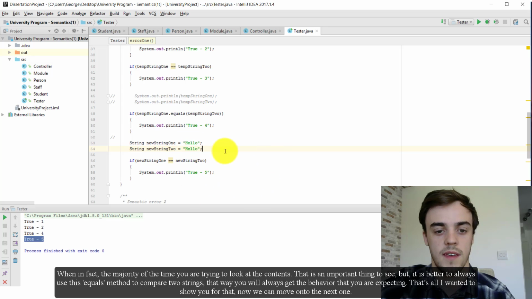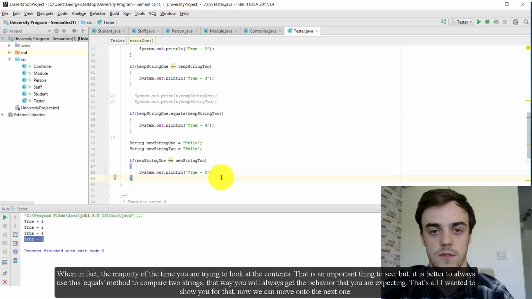So that's an important thing to see, but it is better to always use this equals method to compare two strings. So that way you'll always get the behavior that you are expecting. So that's all I wanted to show you for that. So now we can move on to the next one.